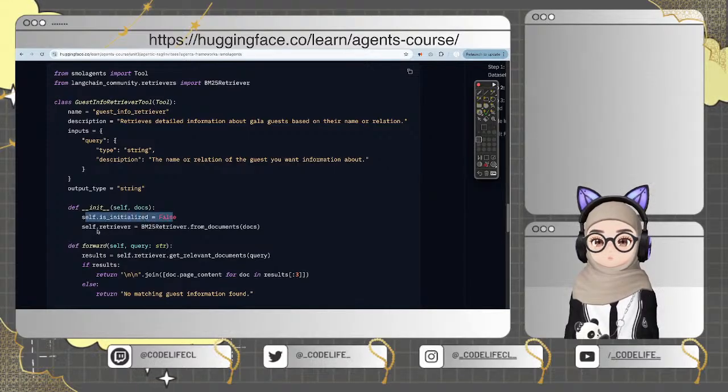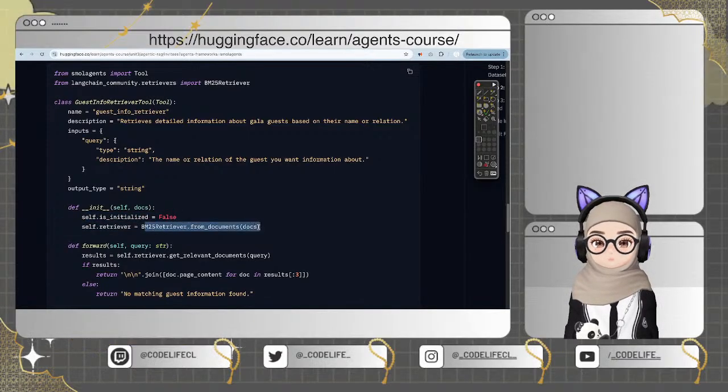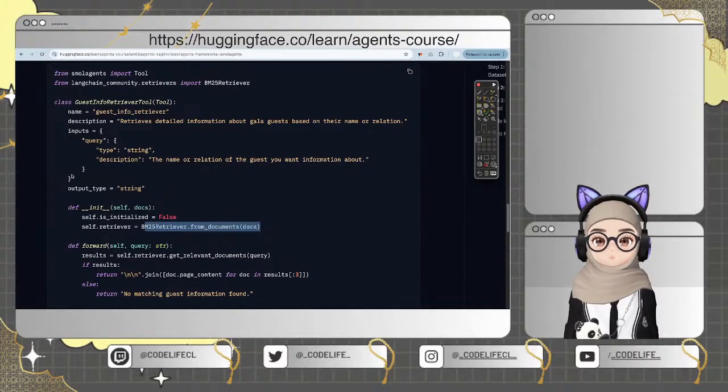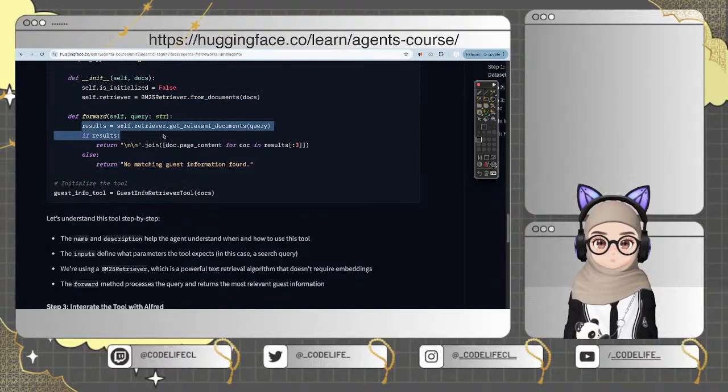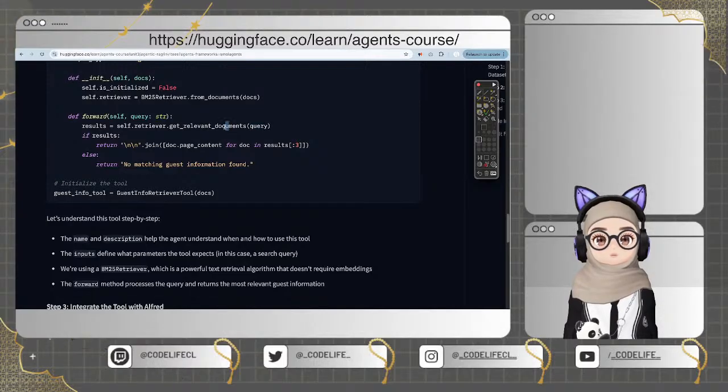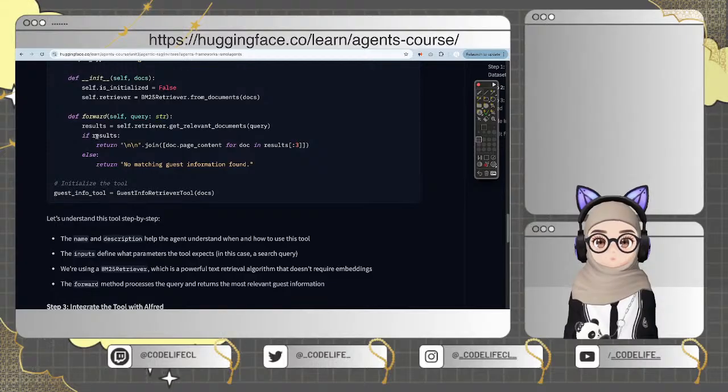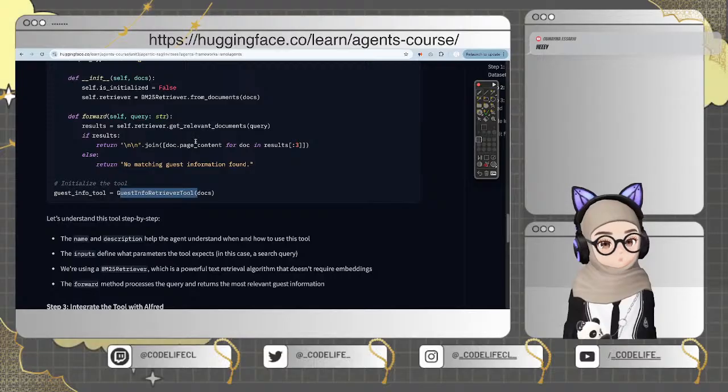Self, oh, is initialized false. Retriever, is this retriever? The forward would be, okay, so you give the query to the retriever. If the result is not empty, add it together. If not, say there is no matching guest information found, and then this is us calling the class.